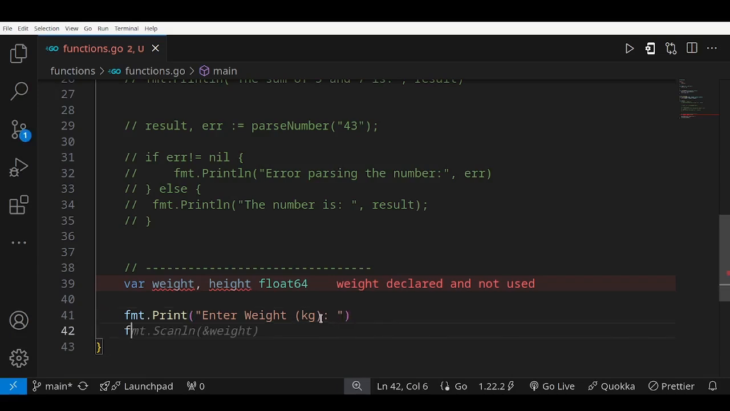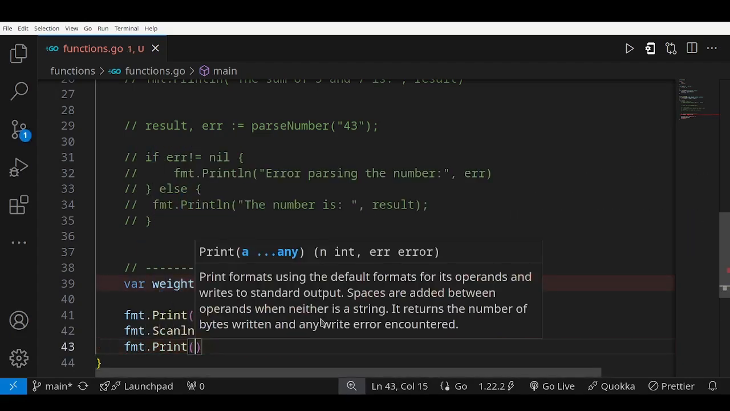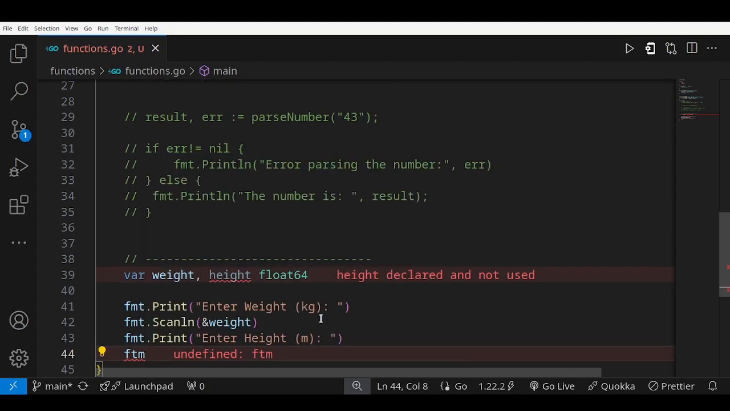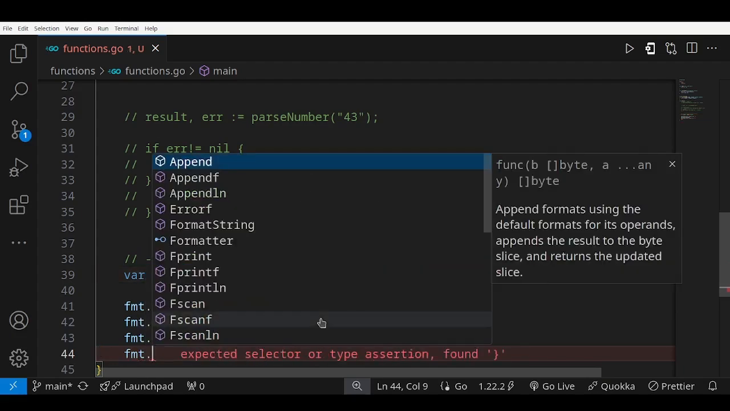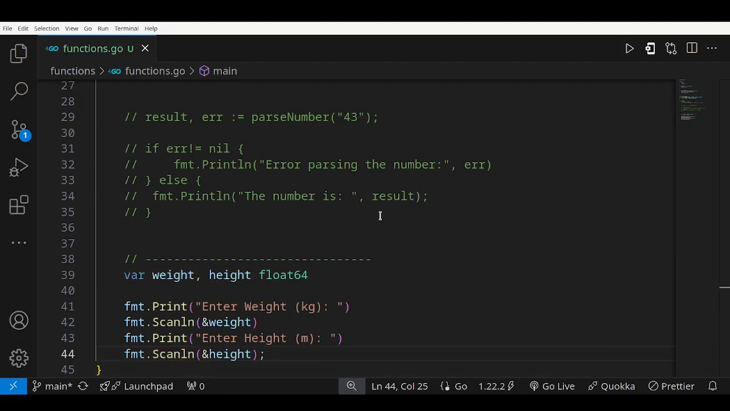So they'll be able to enter this in kg, and then the next thing we need to do is to use fmt to scan, like we said. So we use the ampersand again, like we explained in the previous lesson, and then we do the same thing for fmt Print, okay, they enter the height, and I think we should take the height in meters, okay. Then with fmt.Scanln the height, okay.